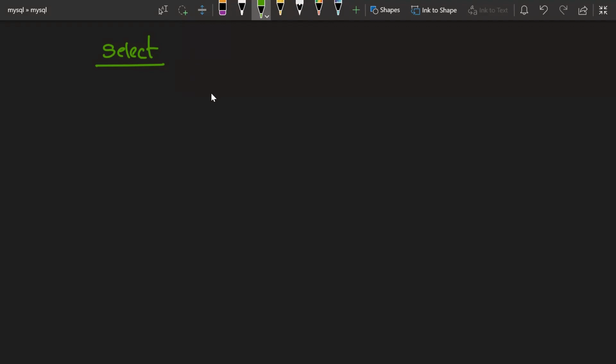Whatever you have created till this point of time, you have to use it, right? So if you want to use it, you have to fetch it. Only then you can use it. So this is where we use this select statement. So basically, by definition, what is it? Select is nothing but a statement.